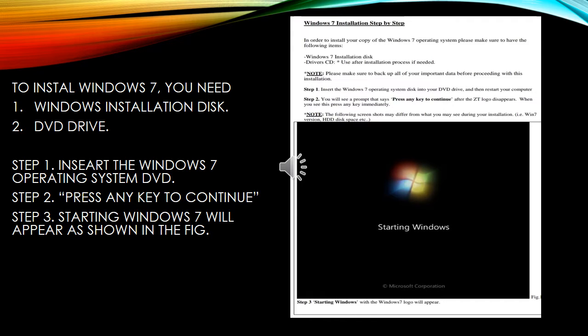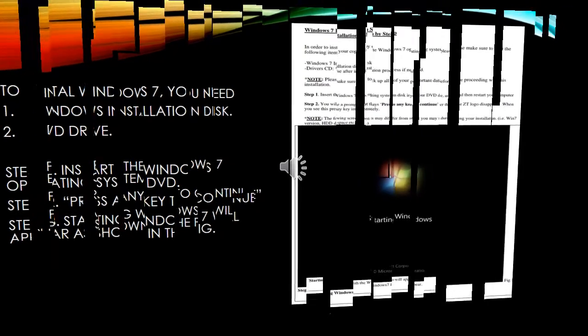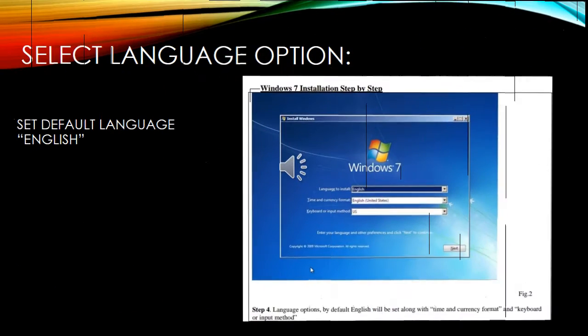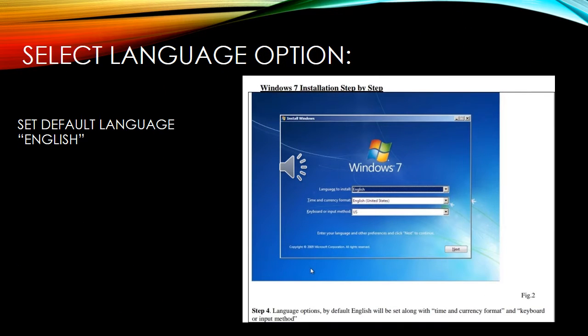Step 2, you will see the prompt that says press any key to continue. It means you are going into the Windows installation setup process. Then press any key. After you press any key, you will see the following window as shown in the figure. After pressing any key, the next window will appear as shown in the figure.